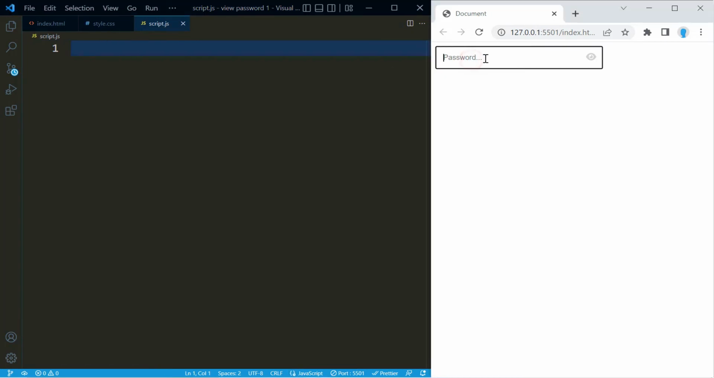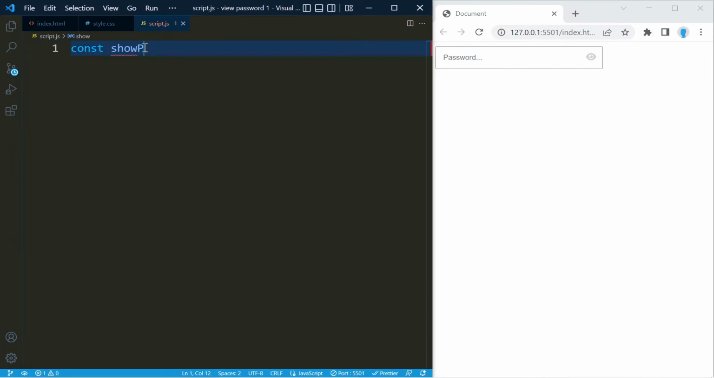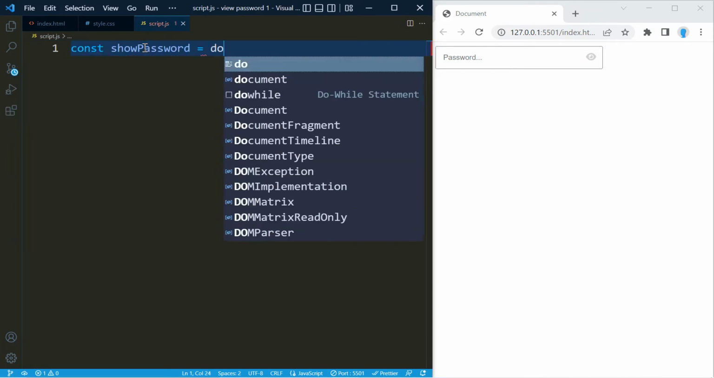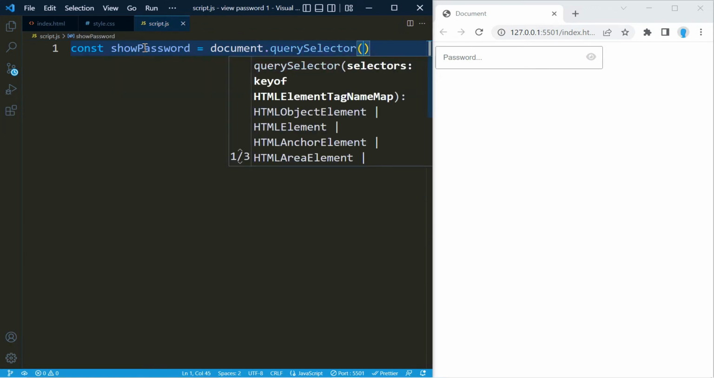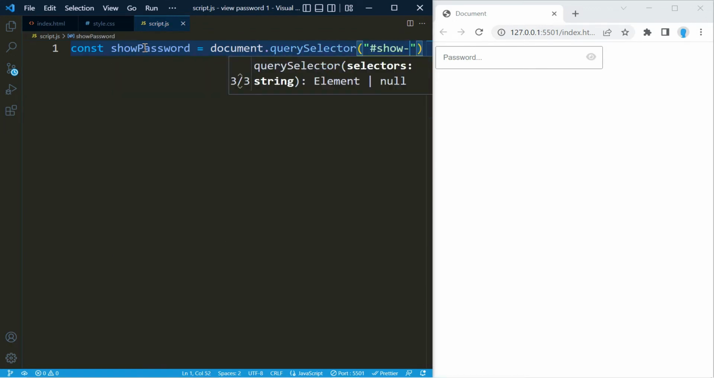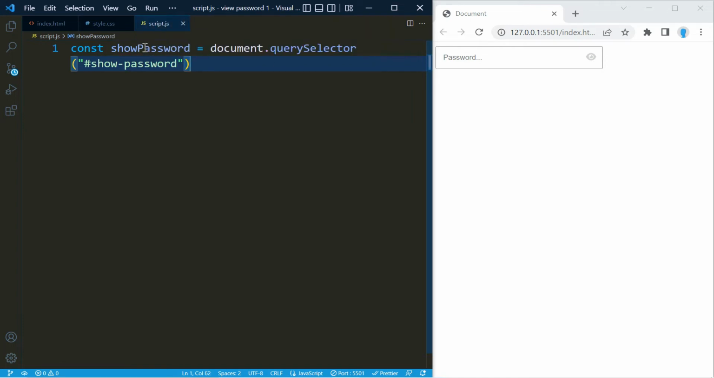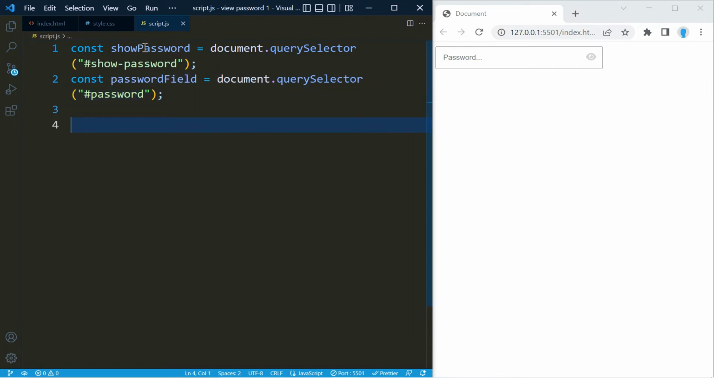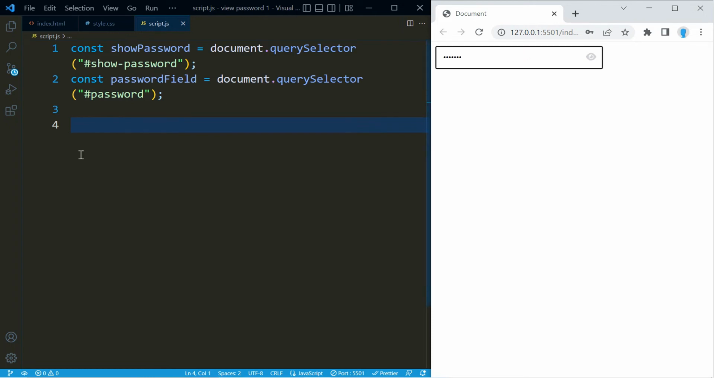All right, now let's get access to this input field and also the icon. Let's start with the icon. Let's start in this variable show password, and let's do document query selector show password. We can just copy this, shift alt down, and we're going to change this to password field. All right, now let's add an event listener to the icon so we can turn it into a shut eye and reveal the password when we click it.